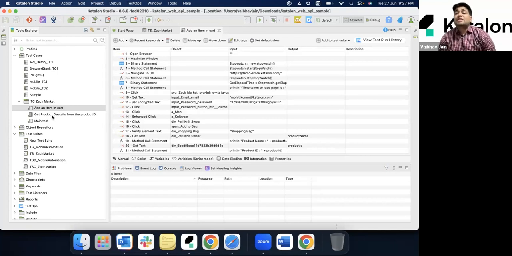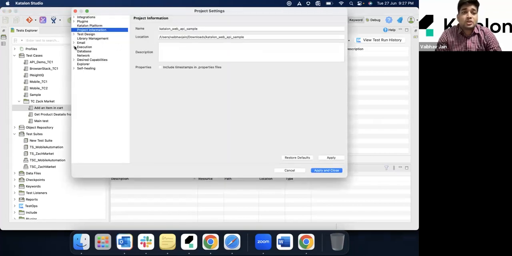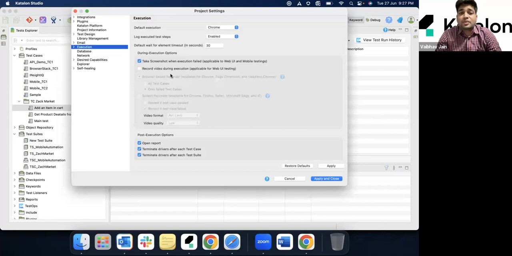Whenever any step fails, we want a tool which will automatically capture a screenshot of the failed step. With the help of Katalon, you can easily do that. We need to check the settings. If you look at the project settings, we have an option. Let me show that. If you go to this Execution tab, here you can see this option: Take a screenshot when execution fails.